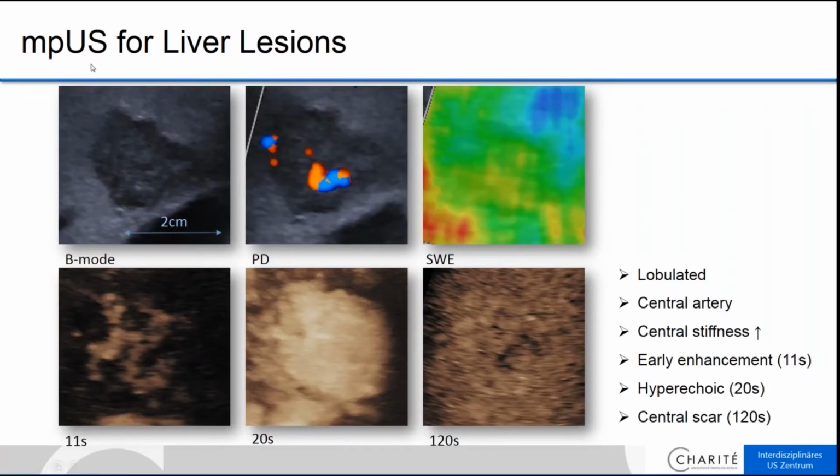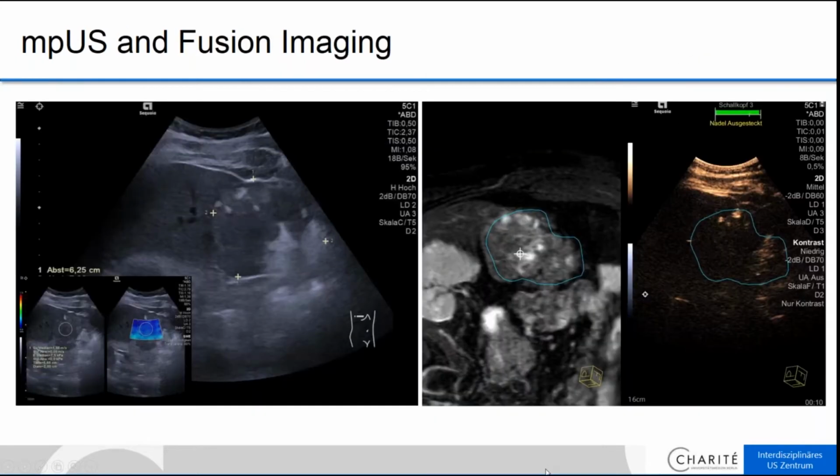Next, multiparametric ultrasound. For this focal lesion, you see a lobulated one, you see a central artery, higher stiffness of the lesion. We see perfectly after 11 seconds the inflow via the central artery, a complete hyper-enhancing story after 20 seconds, and also the central scar is visible after 2 minutes. And of course, this must be an FNH. So everything together. Now, image fusion.